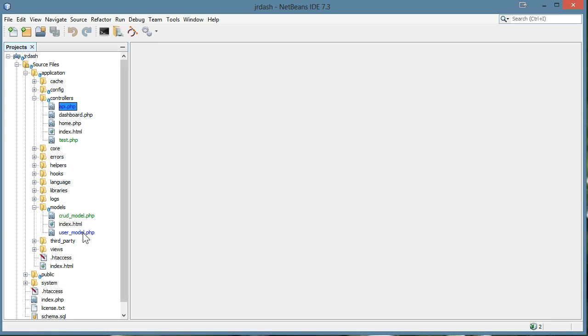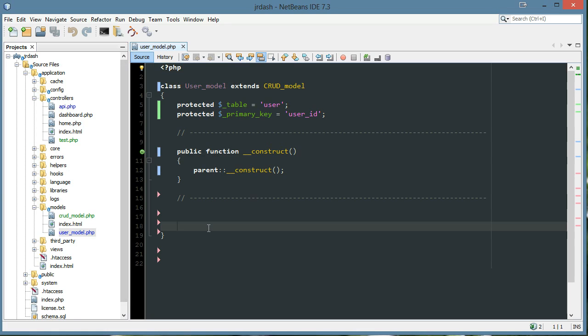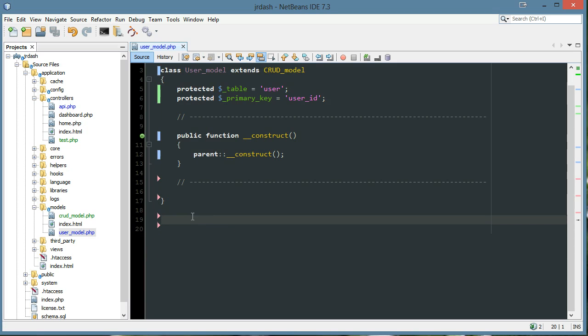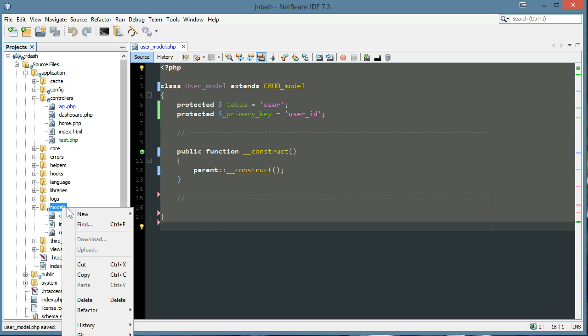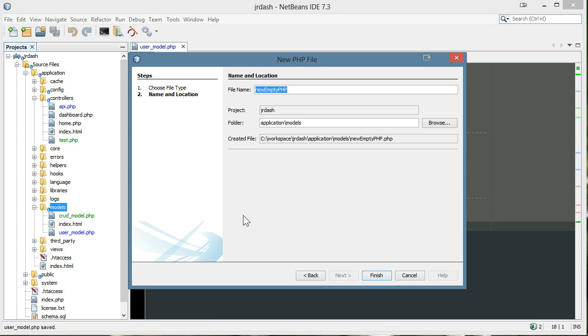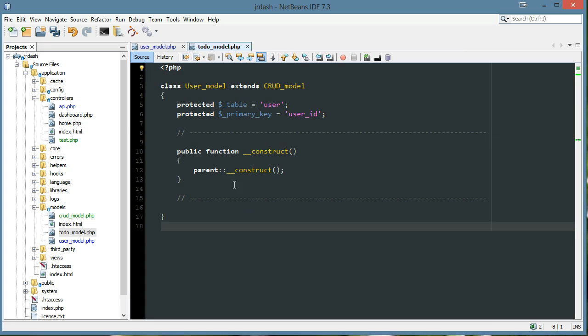Now that we have our CRUD model in place and with our nice little user model here, what we can do is go ahead and create 2 more models. So I'll copy all this in the user model and I'll say new PHP file and I'll call this to-do model. I'll just select all and paste. I'll change this to to-do. I'll change the table to to-do and the primary key to to-do ID. And this extends the CRUD model, so now we only typed our code once inside the CRUD model.